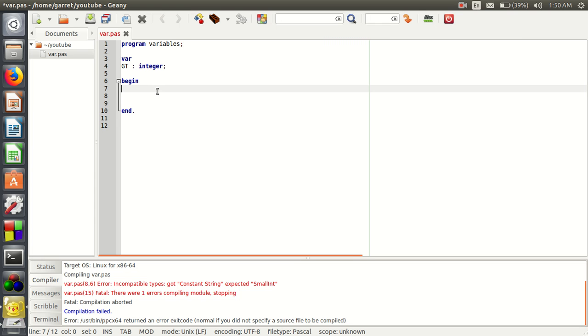Then we declare the variable inside of the begin and the end. So a variable is created outside of the begin and the end statement, and a variable is declared inside the begin and the end statement. So we declare a variable by using a colon and an equal sign, and give that variable a value. So I'm going to give that variable a value of 7, ended with a semicolon. Remember, every Pascal statement is ended with a semicolon.